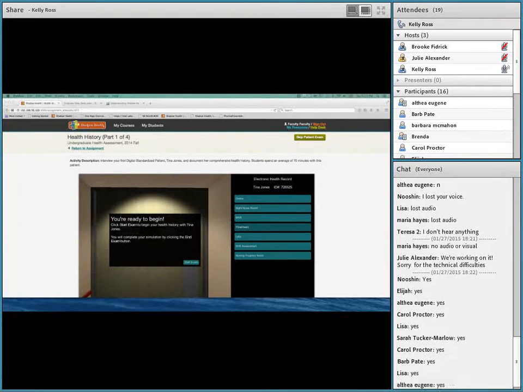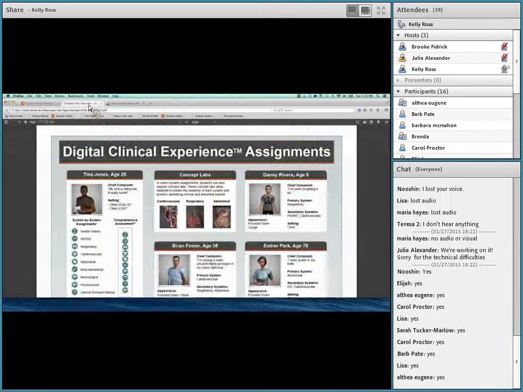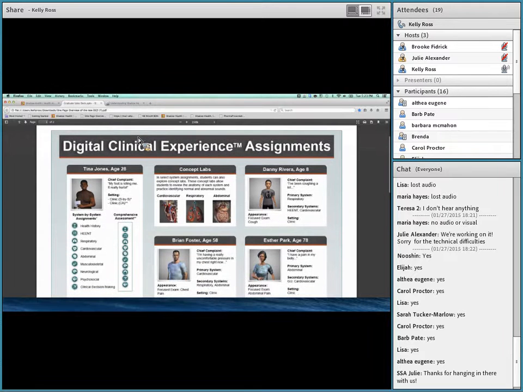Let's just move ahead and see if I can show you a little bit about how the patients work. I'm just going to quickly show you an overview of the assignments. Again, there are going to be some differences between the RN to BSN versus the grad program, but you're going to have the same basic flow of how you work through the program, so everything I'm talking about should apply to all of you.